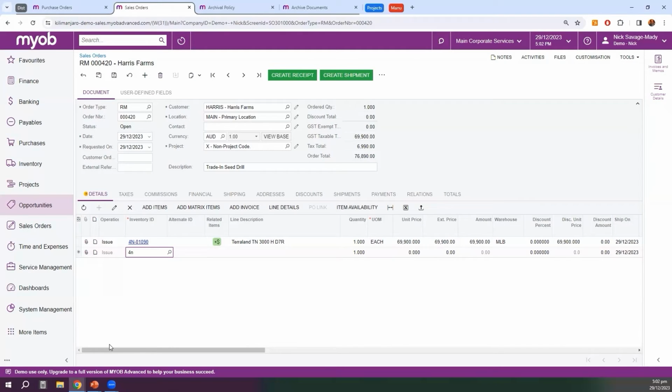I'm going to bring in this seed drill because they're doing a trade-in. Now when I pick it, rather than having to change the operation to put it to a receipt, I can now put in a -1 and it automatically defaults to receipt. So you don't have to remember, type in a 1, change the operation, oh is it going to be a receipt? You just put in a -1 and it does that for you.